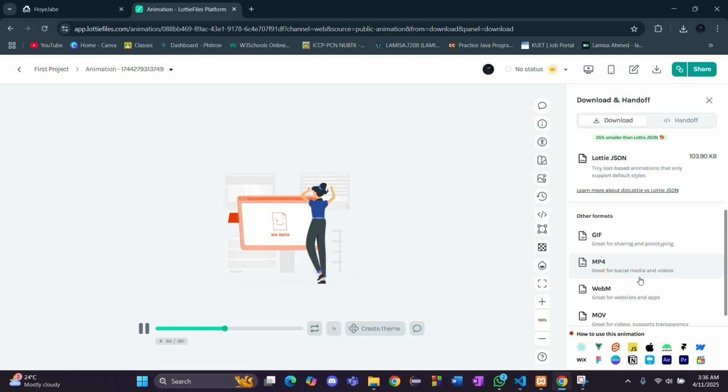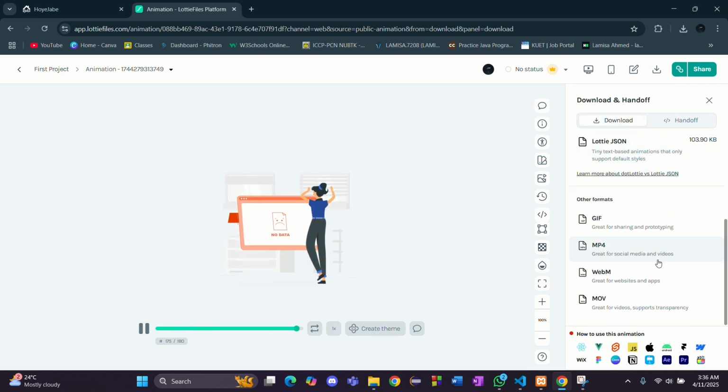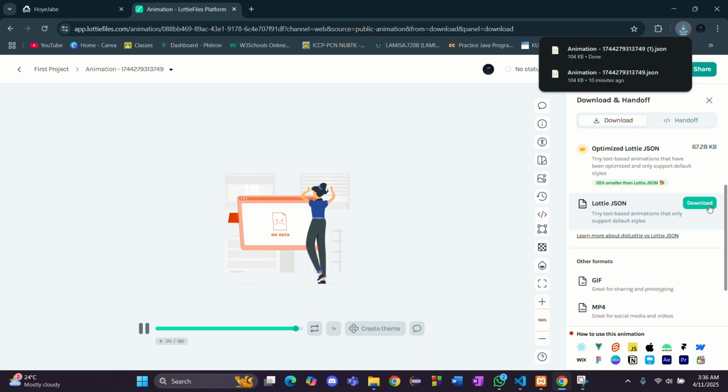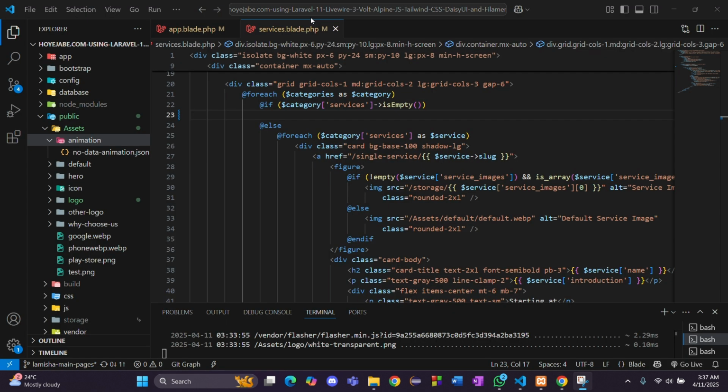There are so many options here. You can download what you want, but the JSON is the most tiny text-based animation that only supports default styles. Here you can see. So I'm gonna go for this download. You can see it is already downloaded. So on to the next step.